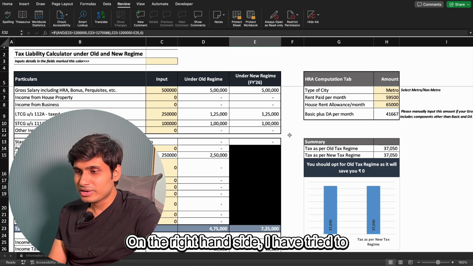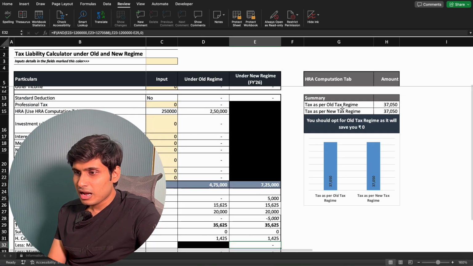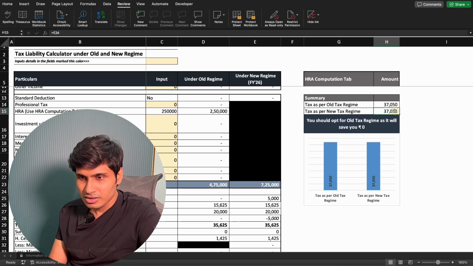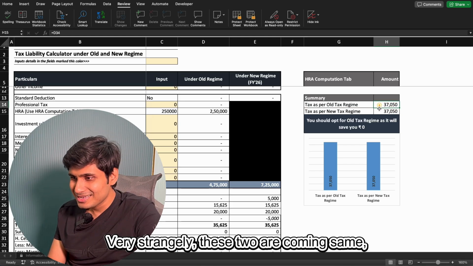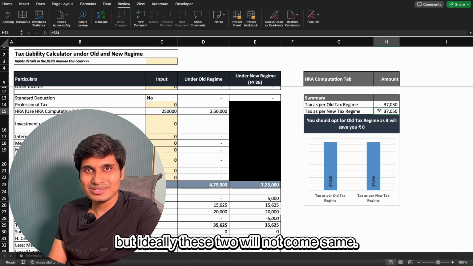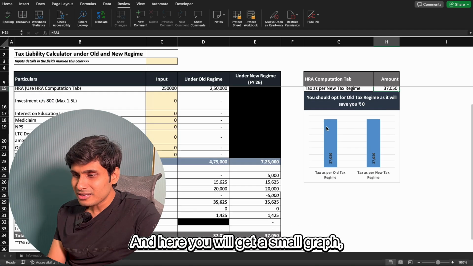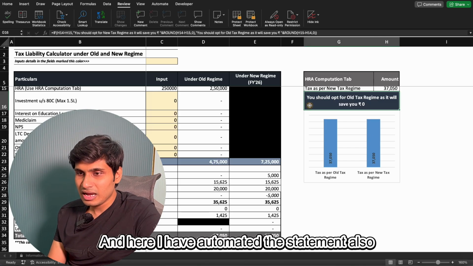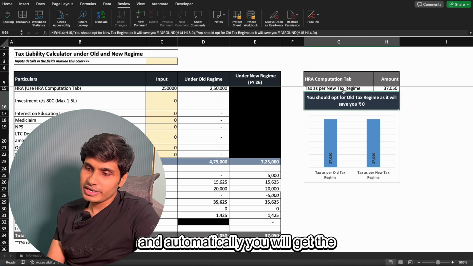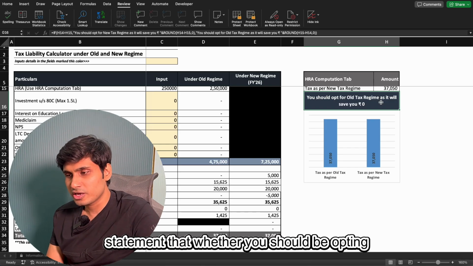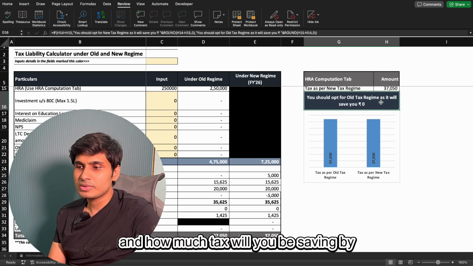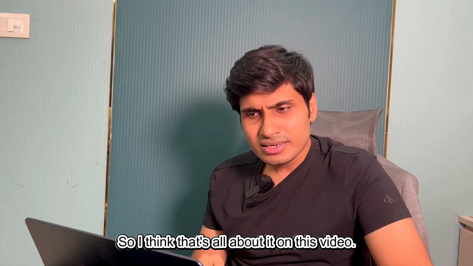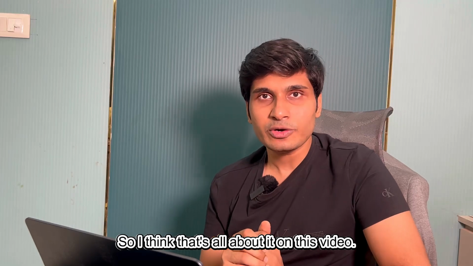On the right hand side, I've tried to create a brief summary, like what will be your tax as per the old tax regime, what will be your tax as per the new tax regime. Very strangely, these two are coming same, but ideally these two will not come same. And here you will get a small graph, just a visual representation, nothing else. And here I have automated this statement also, and automatically you will get this statement on whether you should be opting for the old or the new tax regime, and how much tax you will be saving by going into that particular regime. So I think that's all about it on this video.